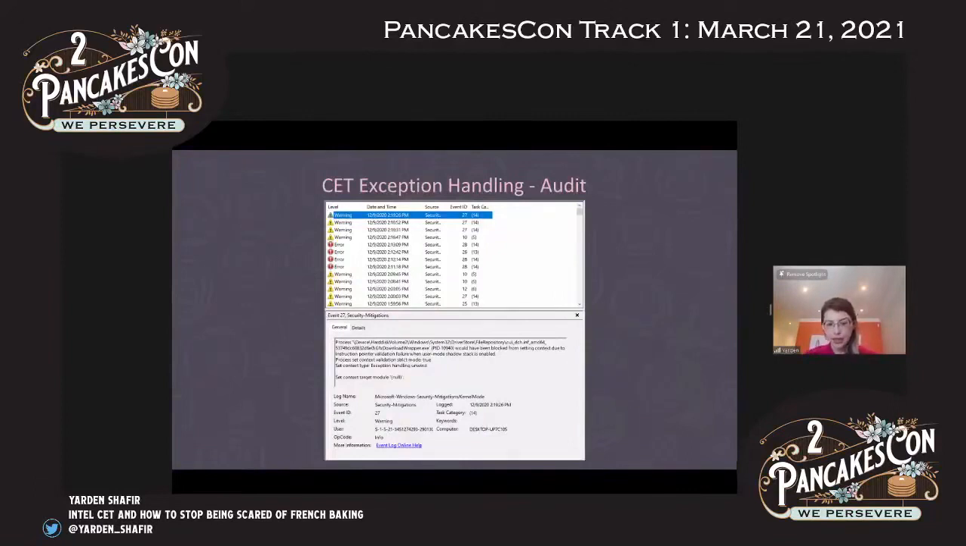Now, this is what it looks like. For anyone not familiar with the Windows event viewer, it's very useful for forensics, for finding out what's happening in the machine, what happened, what could have caused a crash or security risk.